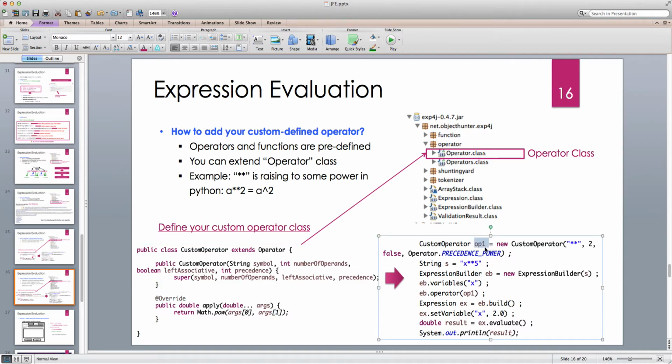Let's say op1 is a custom operator, the symbol is star, 2 operands, and it's not left associative. And then for the precedence, I just use one of the built-in precedences in the operator class, which is the power precedence. Then let's define the string as x star 5, and I run the expression builder, pass the expression, tell it what symbols are the variables, and the new one is this one.